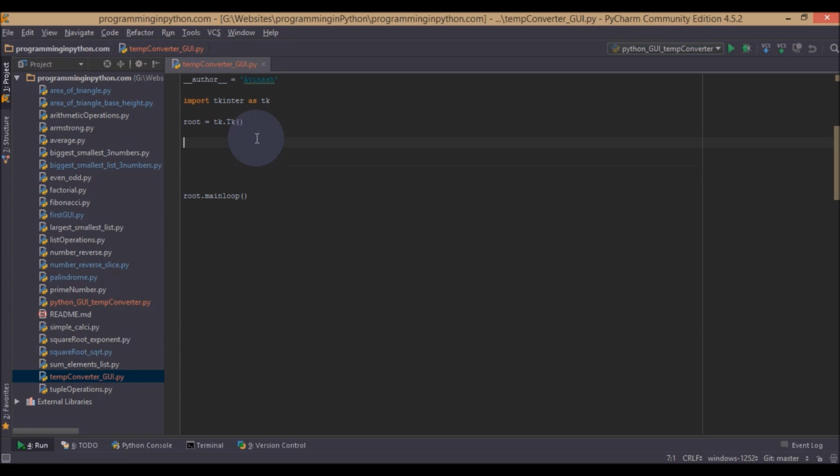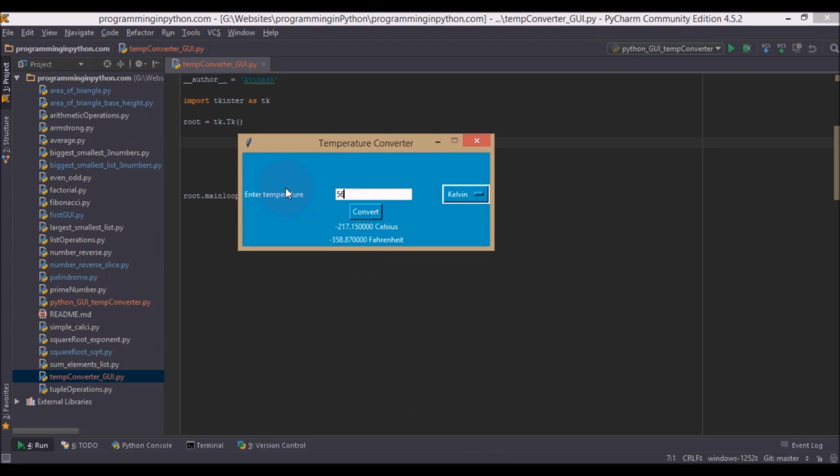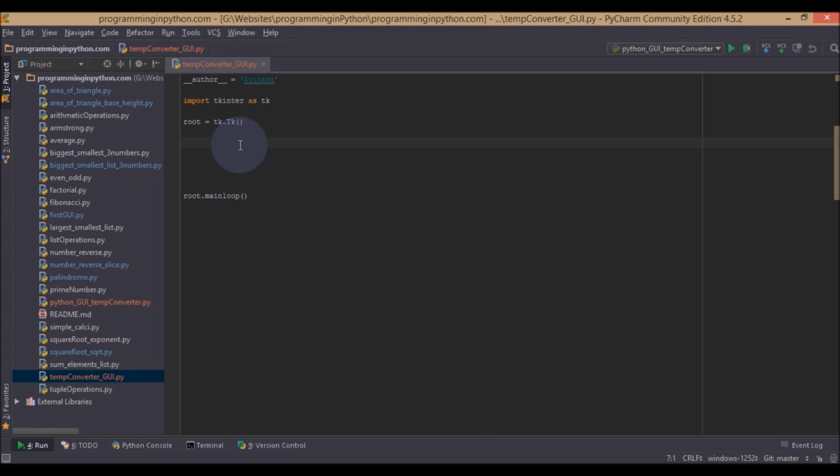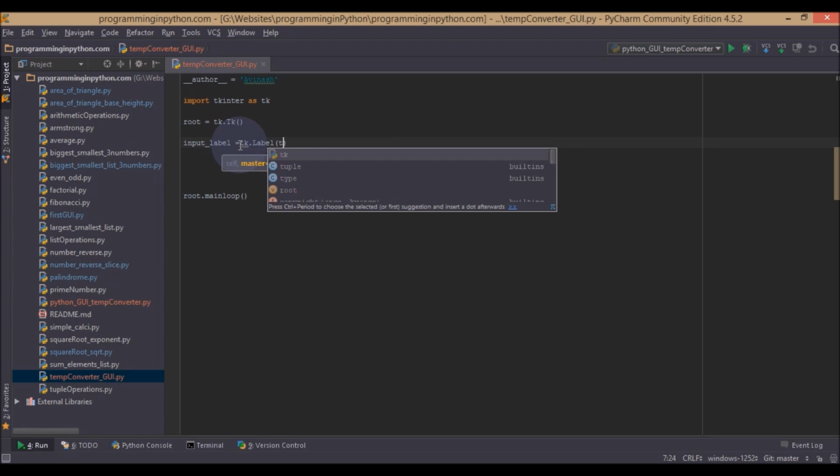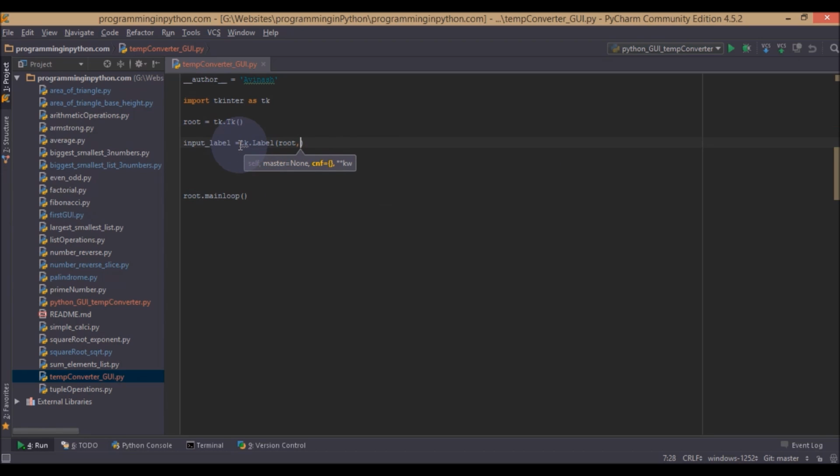between these two lines. First, as we see in our application here, there is a label, an entry field and an options menu. In other languages, when developing for web development or web design, it's called a drop down menu. Here we call it an option menu. So first we will take a label and call it input label. Input label equal to tk dot Label, placed in root, which we have just initialized, and we'll give it the text: enter temperature.